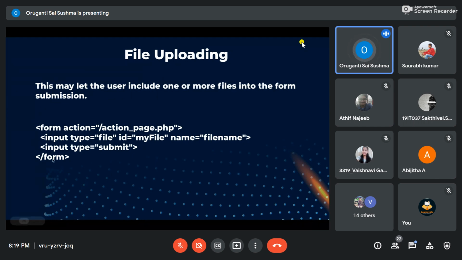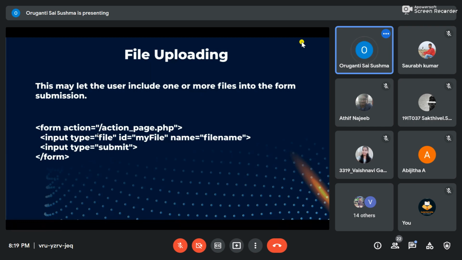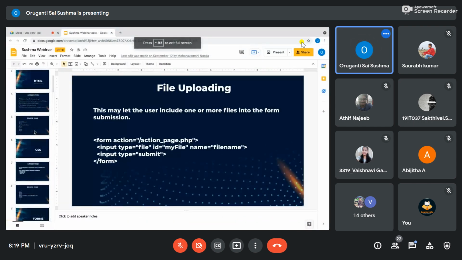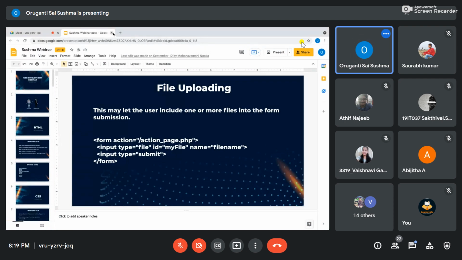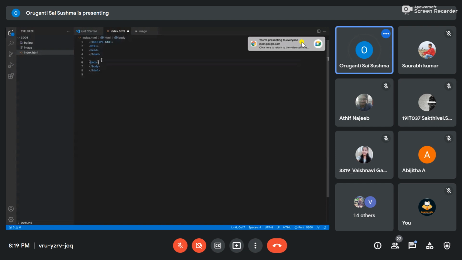So this is the file uploading type. Input type will be file. I will show you how it works practically. And I will also tell you about table, how to build a table after all these things. The PPT is clear. Now I will go to the code.